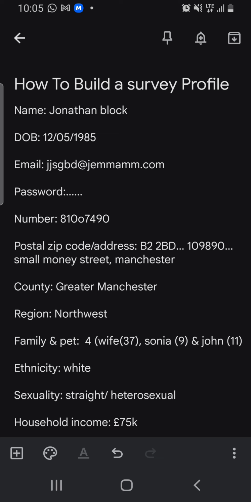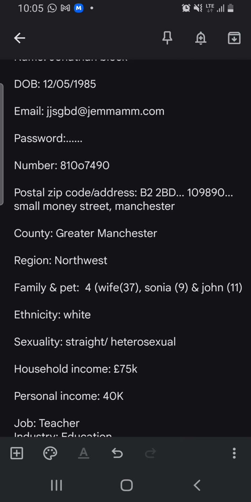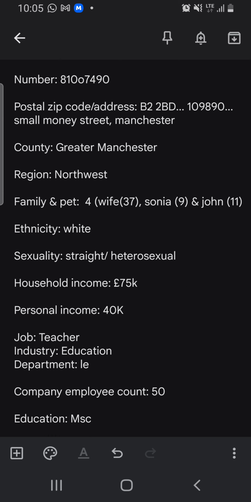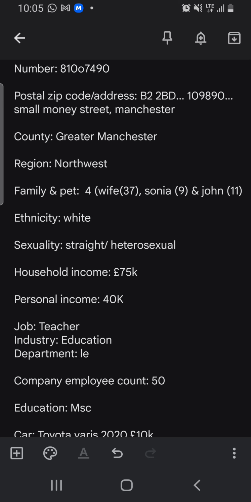The name, the date of birth, the email, the password, the phone number of this person. It's not really important, you can skip it. The postal code and the address, okay? Then the county, the region. The family, how many people are in his family.